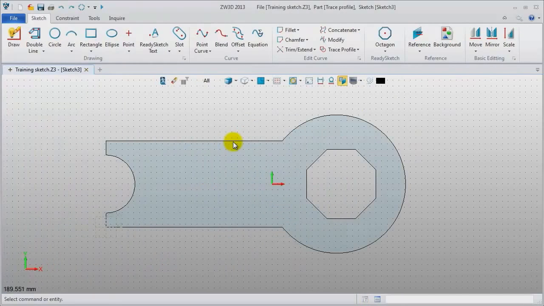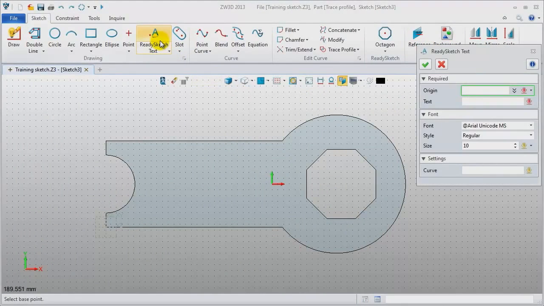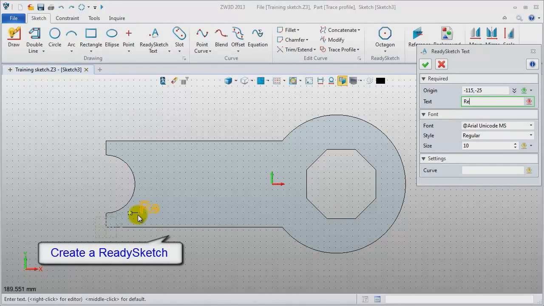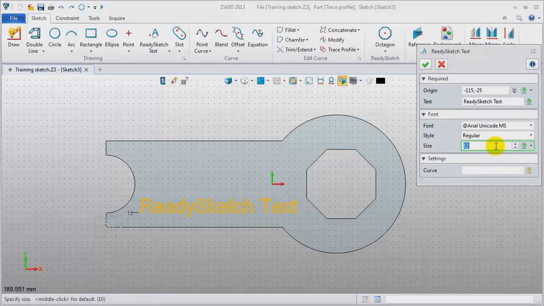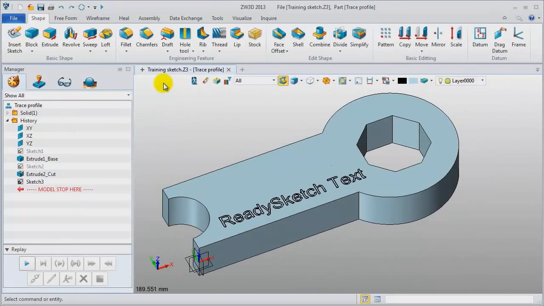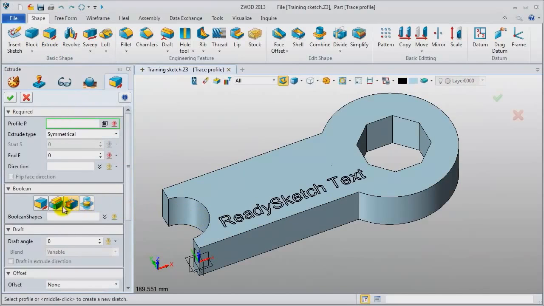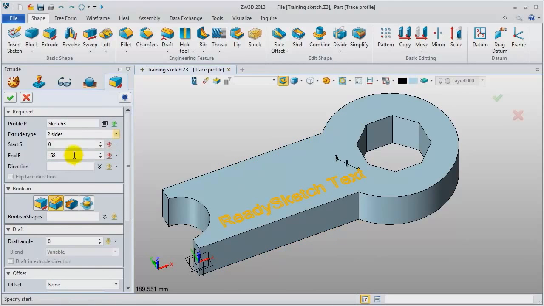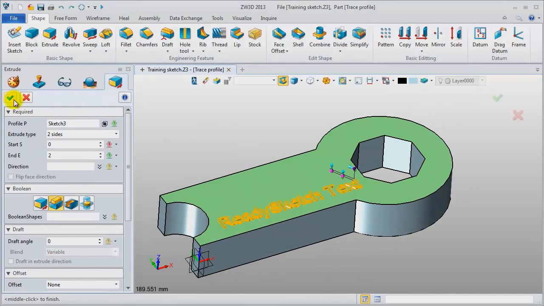Create a ready sketch text. Define an origin and input the text. This kind of text is curved geometry. So we can just type ready sketch text. Then define the size. OK. Exit sketch. So this text sketch could be extruded. Define these parameters to get the solid model. Done.